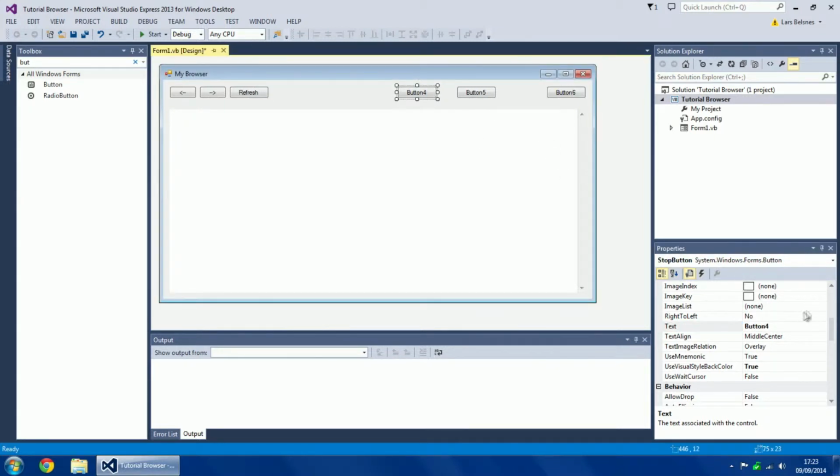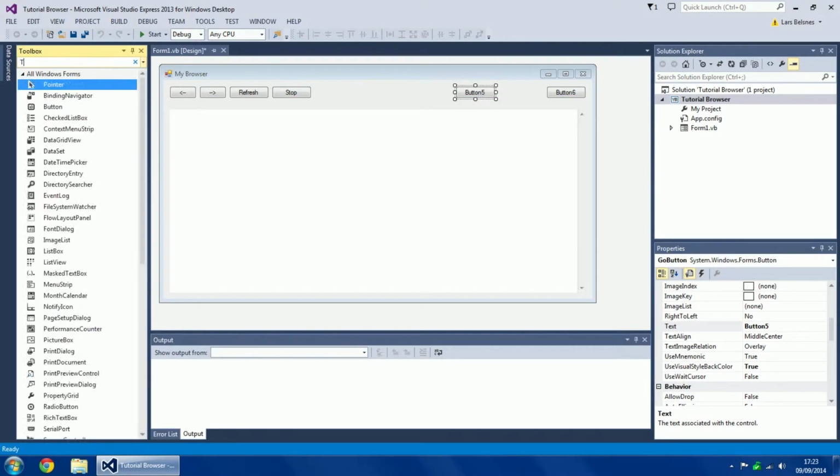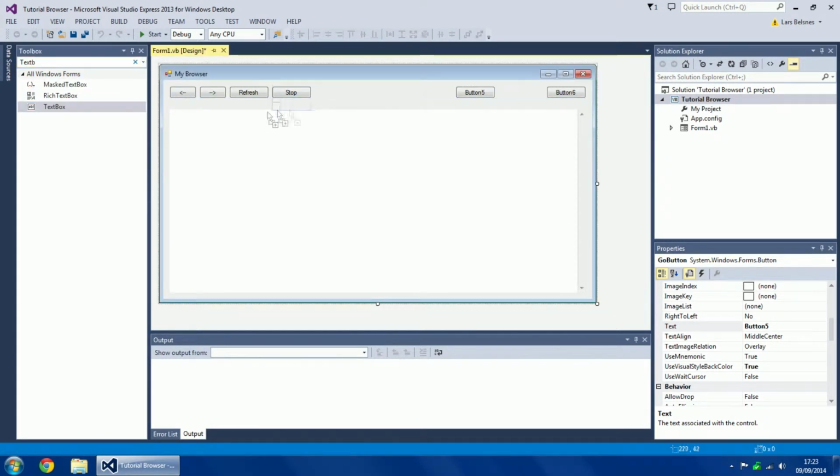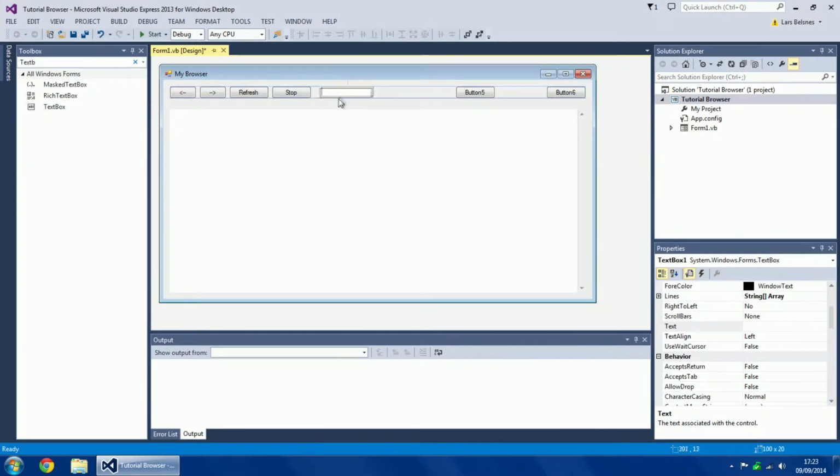And up here, this one was a stop button. So that can be stop. Now, this next one is the go button. So I'm going to go and get a text box. Just a regular text box. You don't need a masked text box or a rich text box or anything like that. You can just get a completely regular text box, and you can size it however you want. This will be the URL bar.